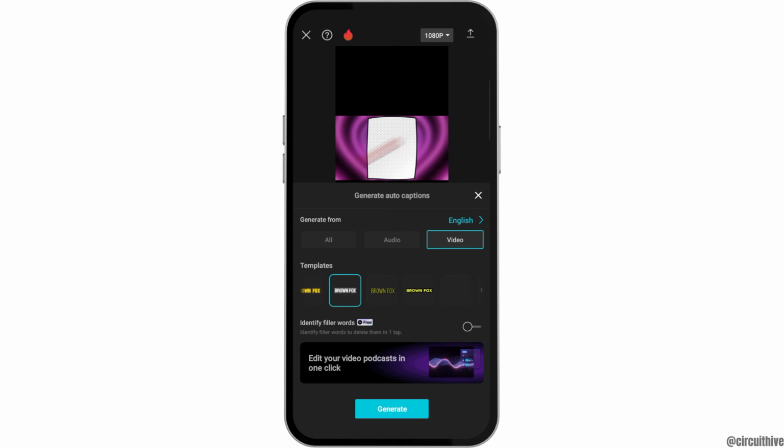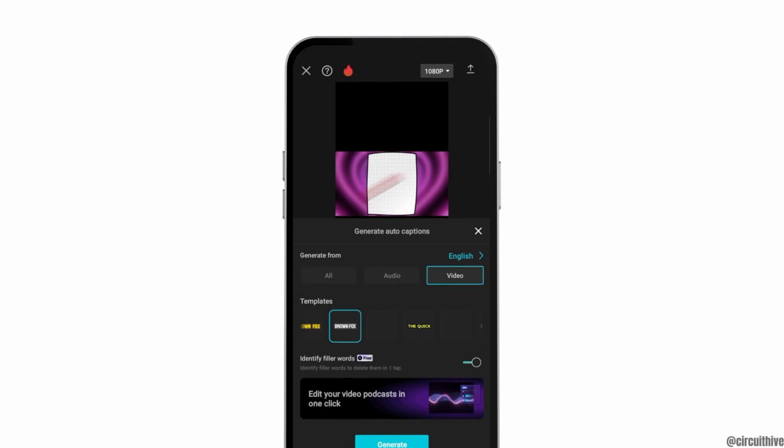Likewise, you can also go to the option of identify filler words, to delete them in one tap. So after you do all of these and enable this and go to the option of generate, auto caption will be generated on your CapCut.